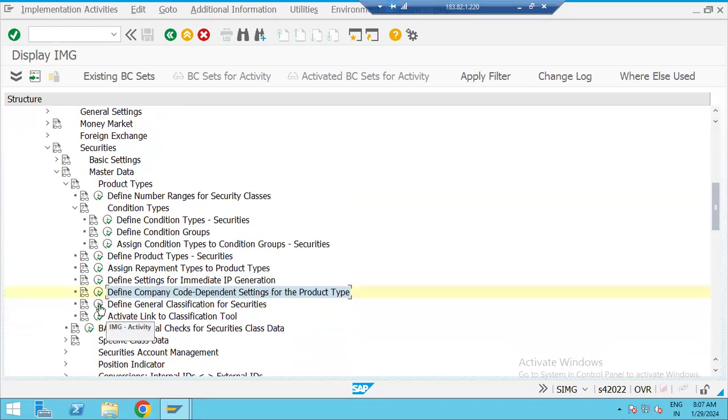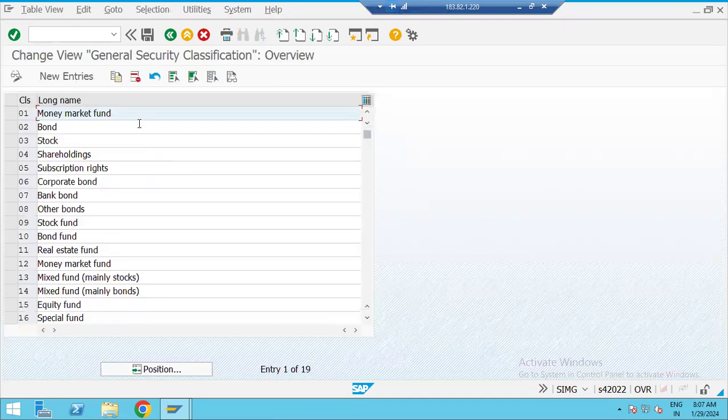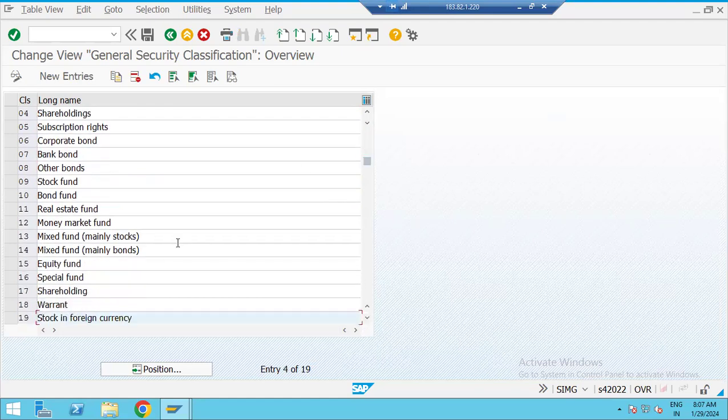Here define general classification for securities. There will be some standard which has come along with SAP. So here if you want, we can create any client specific ones here. This will be useful at the time of creating class ID, security class ID.